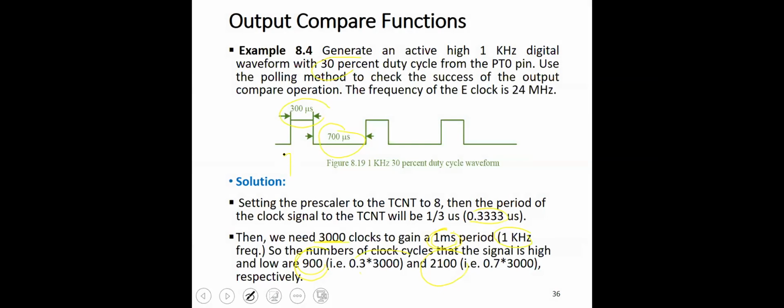We need to capture, record, take a copy of the time, add 900 cycles to that value, store it in the compare register, and output high. Then wait for the flag to be set. Once it is set, read the current time from the timer, add 2100, output logic low, then wait for the flag to be set, and so on. Okay.